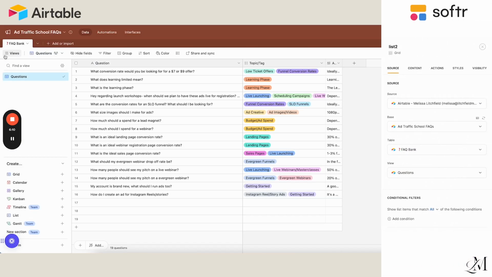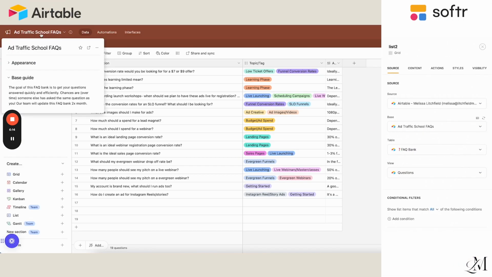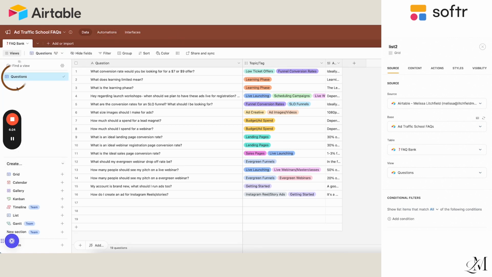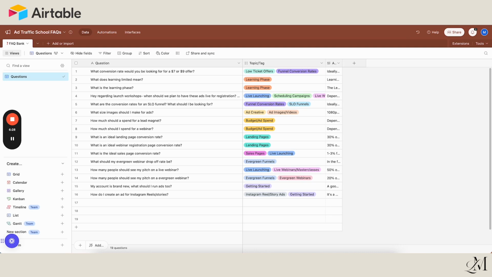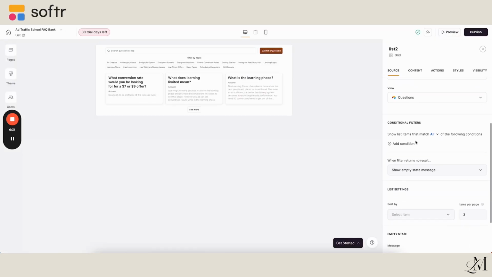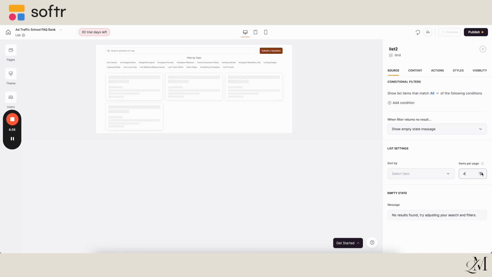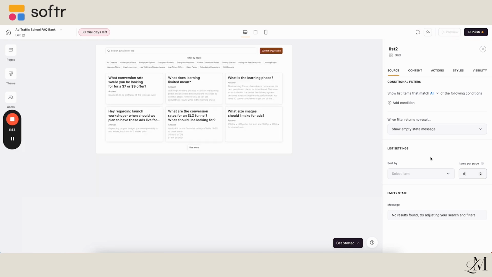So just so you know here, this is the base, the name of the entire document. This tab here, FAQ bank, is the table name. And then the view is this right here, questions. That's what shows these three columns right here. Okay. Then you can actually show more items per page, so you can increase this.